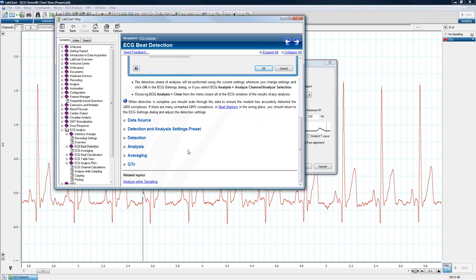So definitely do not be afraid of our help menu. It's basically a paperless software manual, and it'll get you out of trouble 9 times out of 10.